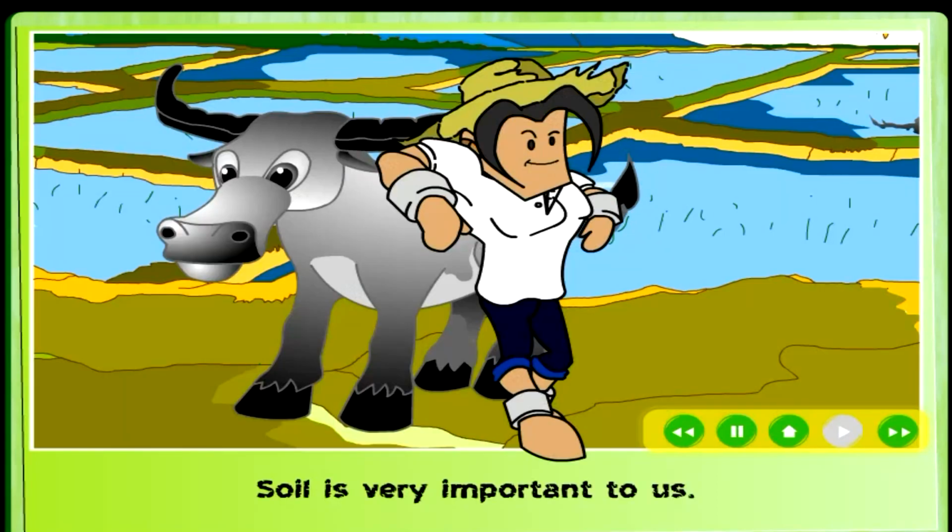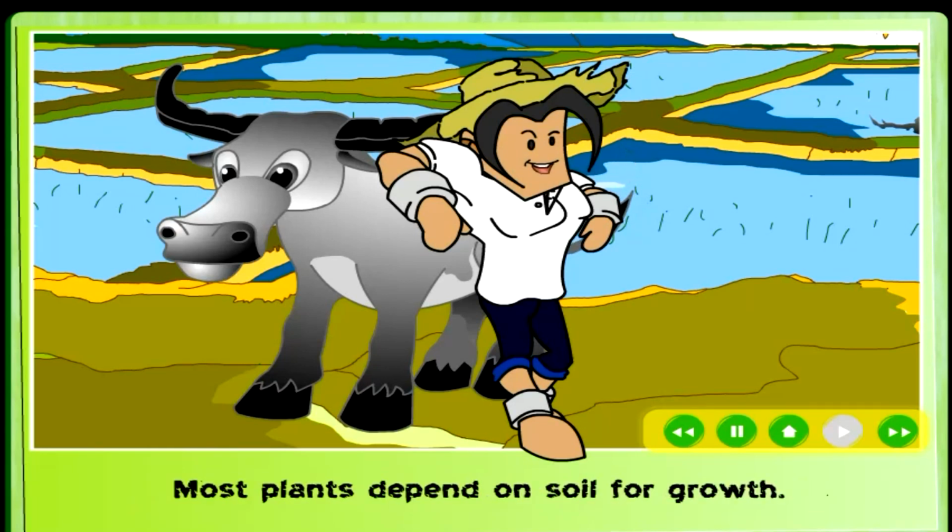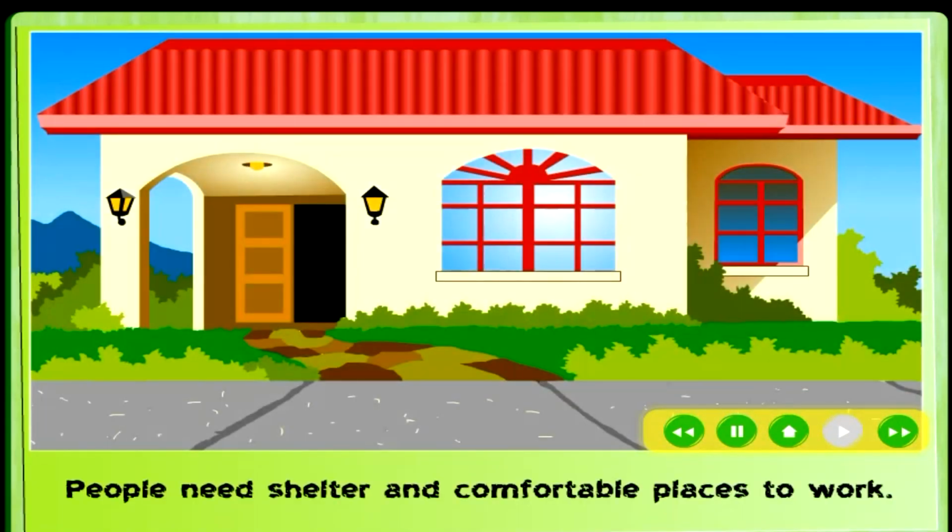Soil is very important to us. Plants serve as food for animals and people. Most plants depend on soil for growth. People need shelter and comfortable places to work.